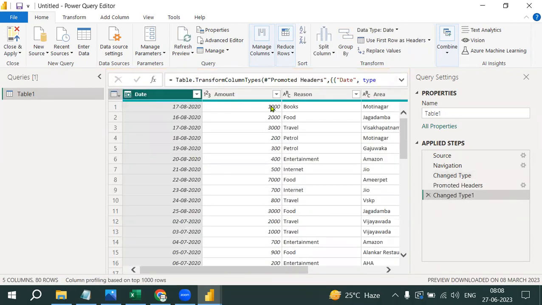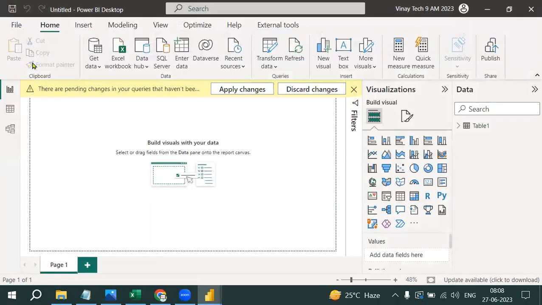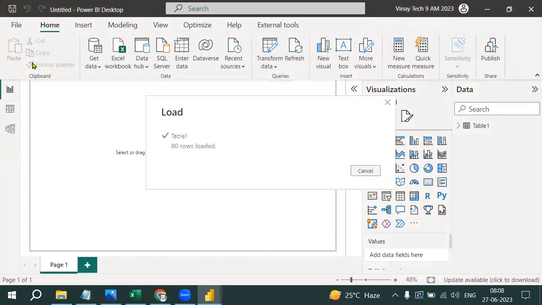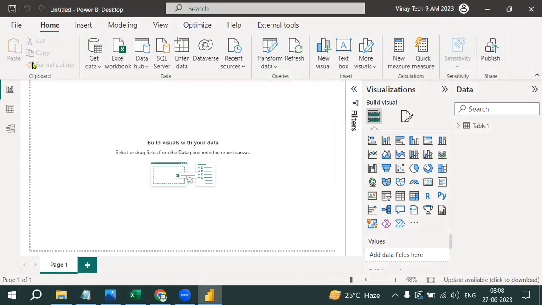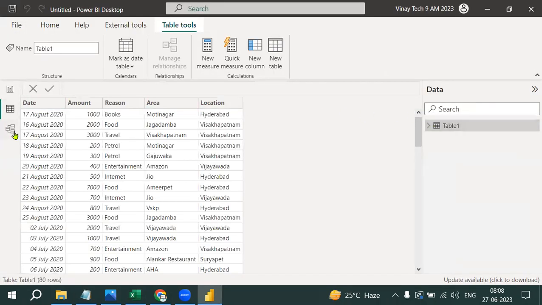Now column headings are proper. Success. So go to this, close and apply. So successfully we transform the data. Now our data appears proper. Go to this area, data view area, see the data. Is it looking good?